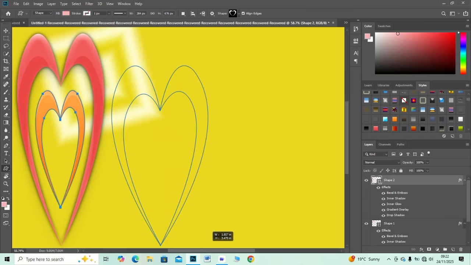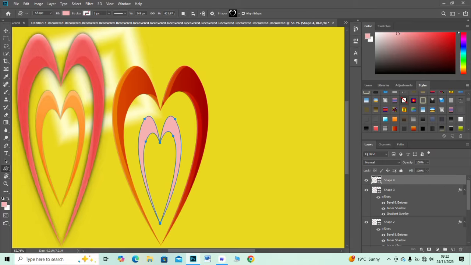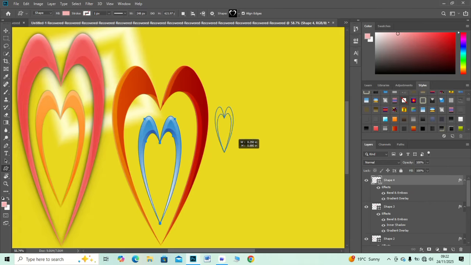Click one corner and drag it outward to create a curve. Next, adjust the handle to soften the curves. Move to the opposite corner and repeat the shaping.